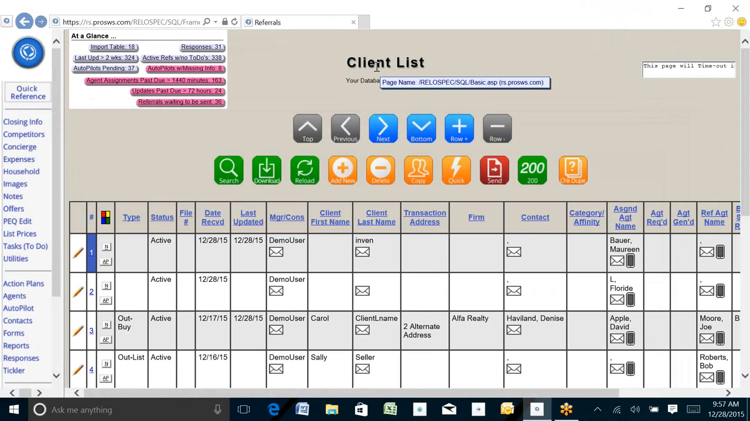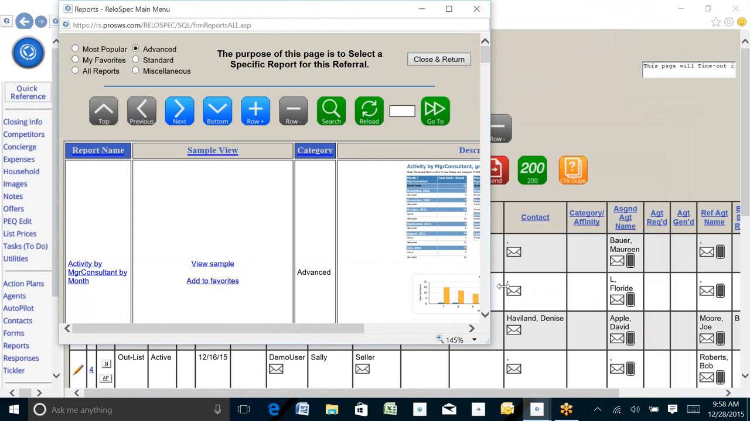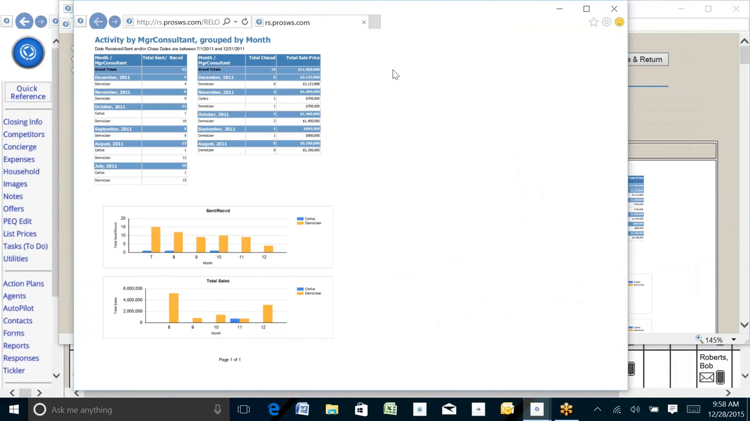So if you have questions on reports, you always can email us and ask us for a suggestion. Most of the time, we can give you a couple of suggestions that you can look at. But look at the pictures that we have and see what information is on the report. That's the best way to tell if that report will work for you.